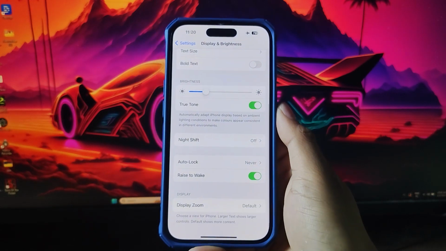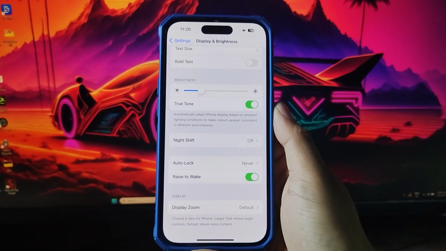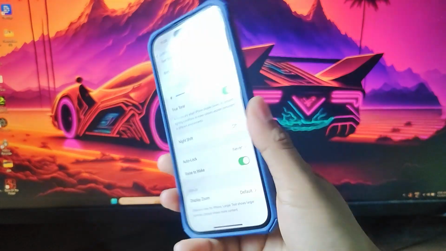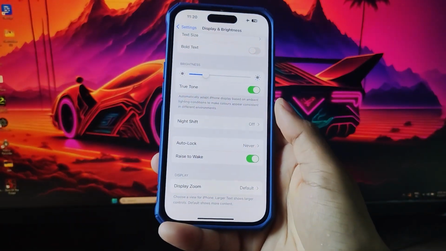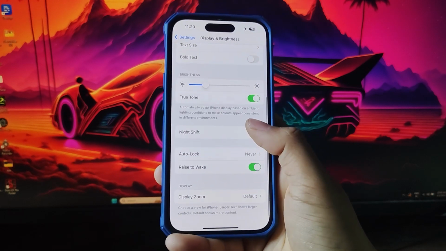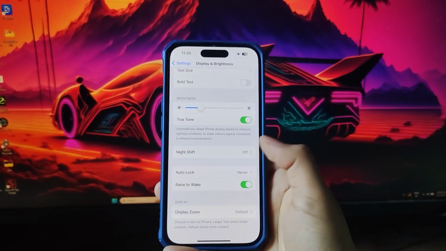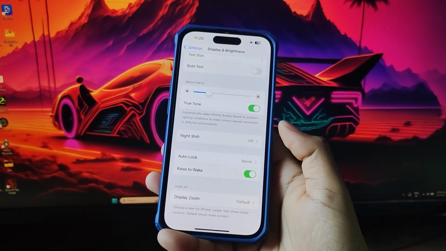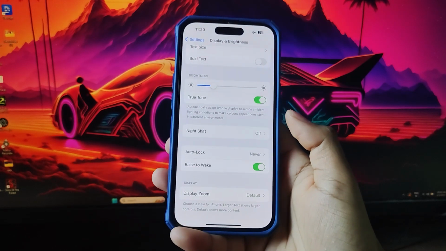Unfortunately, there is no direct method to change the font style on your iPhone 15 or any other iOS device. So right now this feature is not available, but if in the future this feature comes up, I will make a video on that.